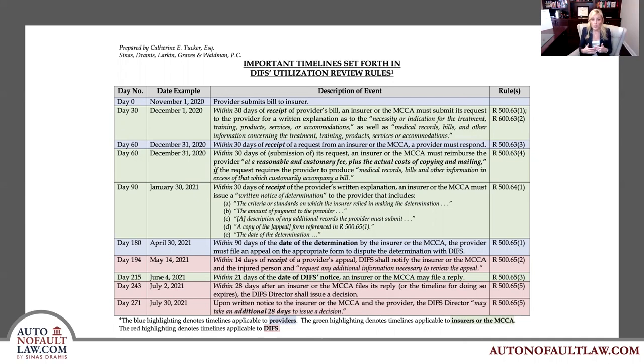I hope this information has been helpful. Again, I wanted to give you an overview of the DIFS utilization review process in the 3 stages. If you have additional questions, please do not hesitate to reach out to the ANFL editorial board, and I encourage you to check out our other related pages on the site for more information about utilization review.